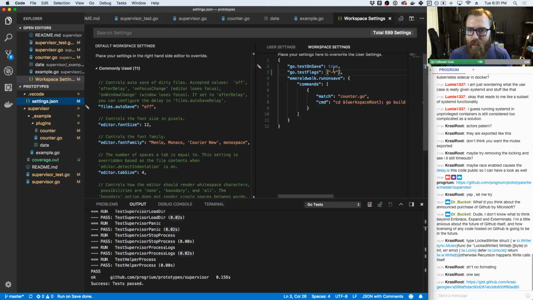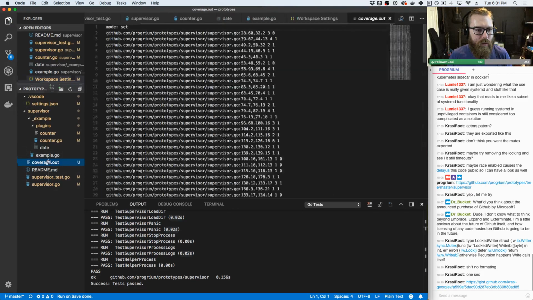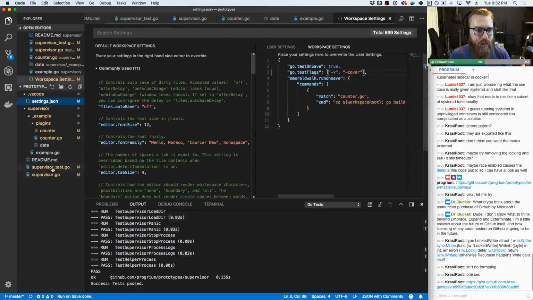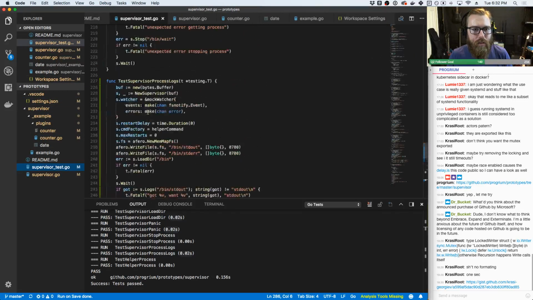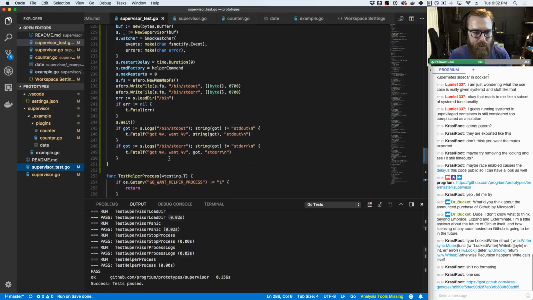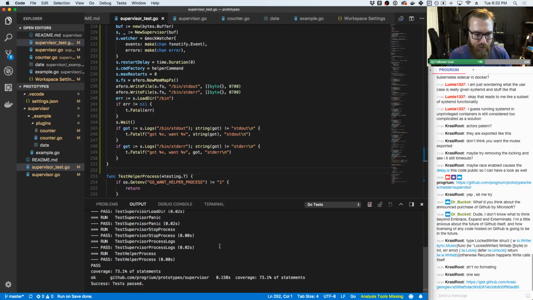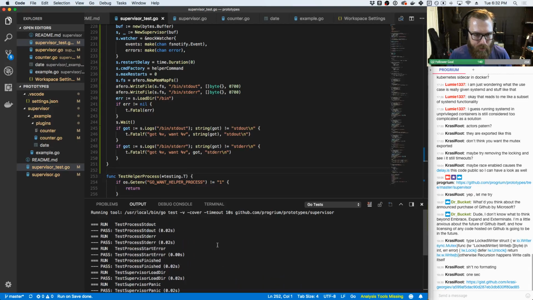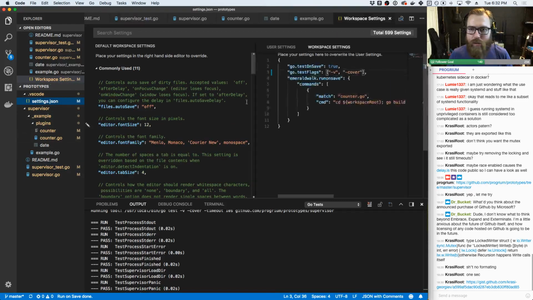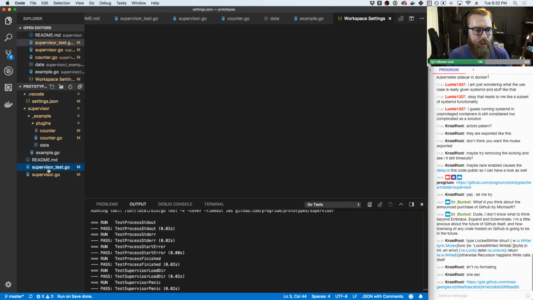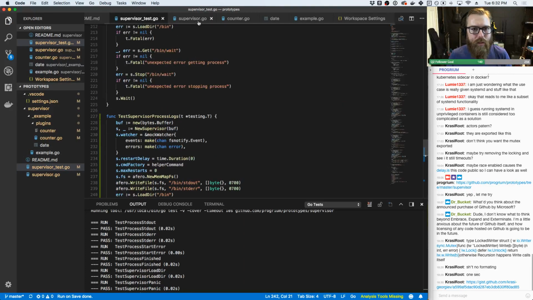Right, I was going to turn cover back on. We don't need this. All right, process logs. Process logs succeeded, passed, even with coverage. Okay, cool. Okay, now I'll go back and turn race on, and we'll see our broken thing.